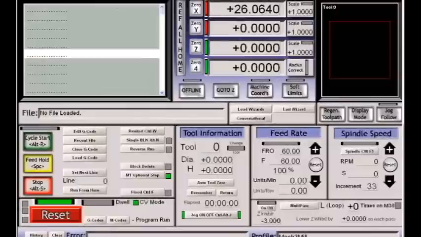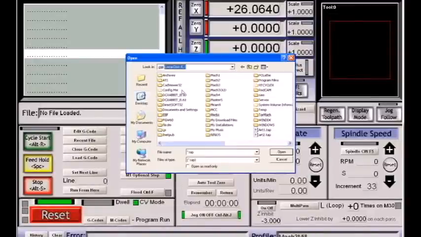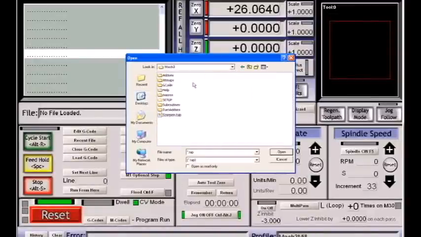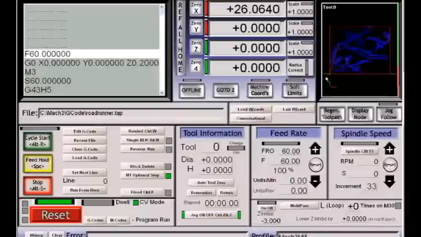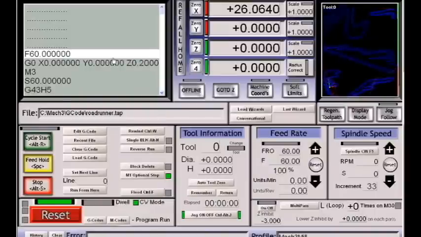So let's go back to our program run screen. This box here is the G-code display box. You can see that if we load a G-code file, I'm just going to go to the Mach 3 folder into my G-code. There's examples. There's the famous Roadrunner file that I always use as an example. And you can see the file is listed here in the G-code display window.